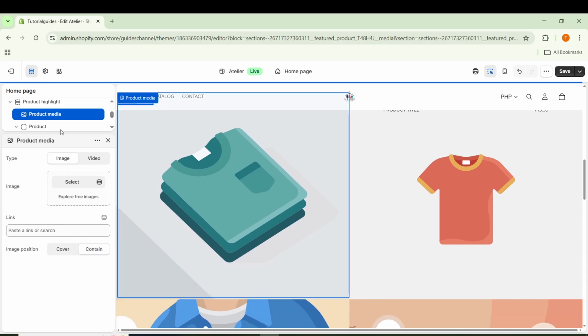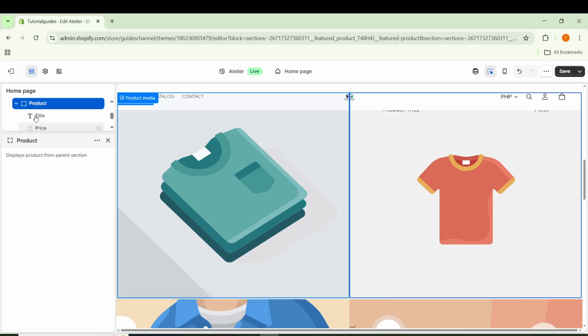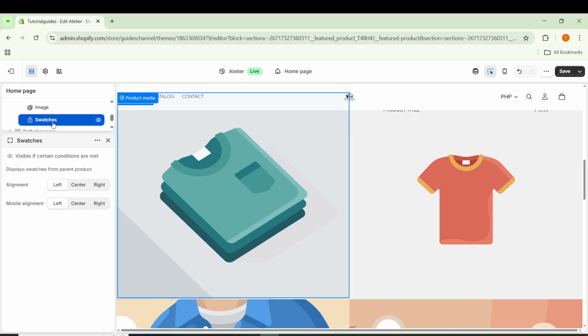Next, look to the left sidebar. Find the Product Information section. This area controls the content blocks that appear on your product page, like the title, price, description, and buy button. Under Product Information, click Add Section or Add Block. Which one you choose depends on how your theme is structured, but the goal is the same. You are adding a new element to the product page layout.